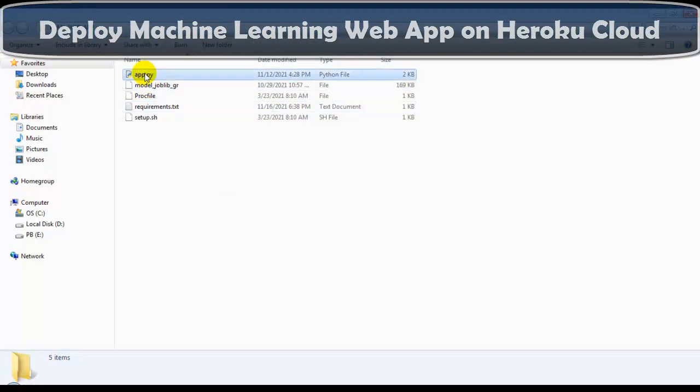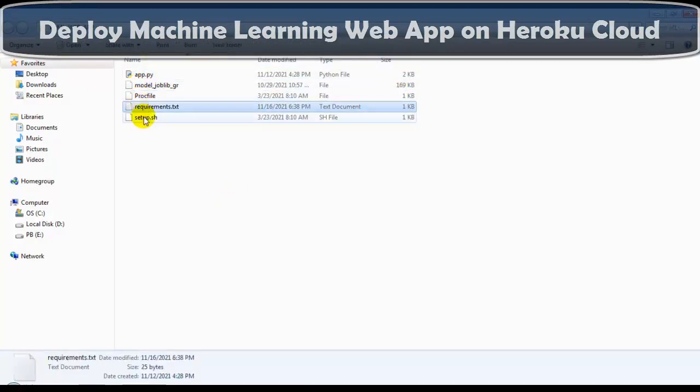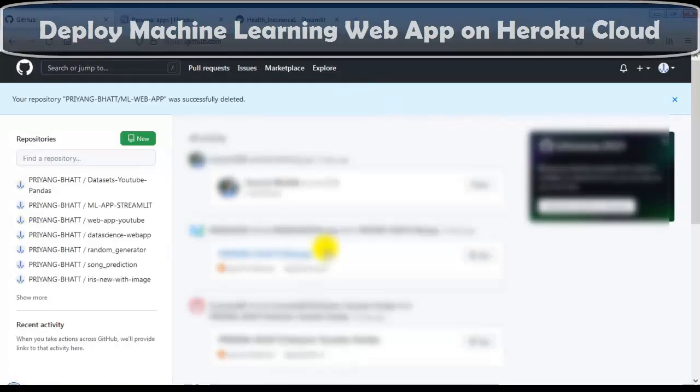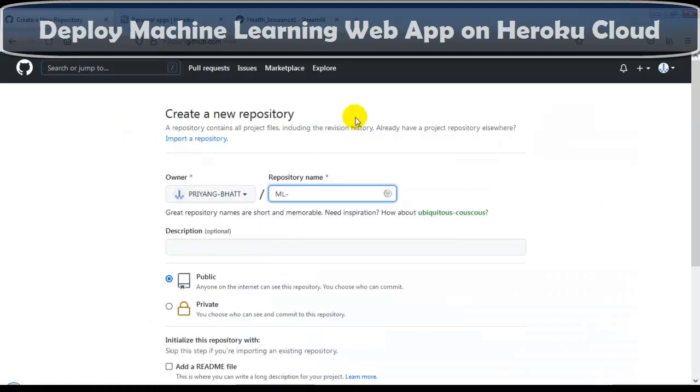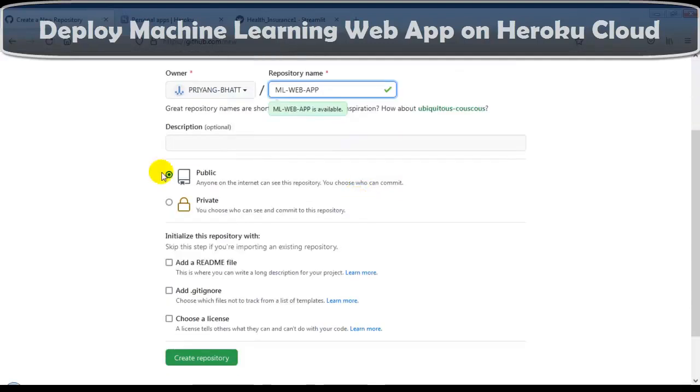Here, first we are going to upload these required files on GitHub. As you can see, this is my GitHub account. Let me click on New to create a new repository. You can write any name to save your repository. Let me write ml-web-app. You can write any name as per your requirement. I want to make it public, though you can also create it in private mode. Let me click on create repository.